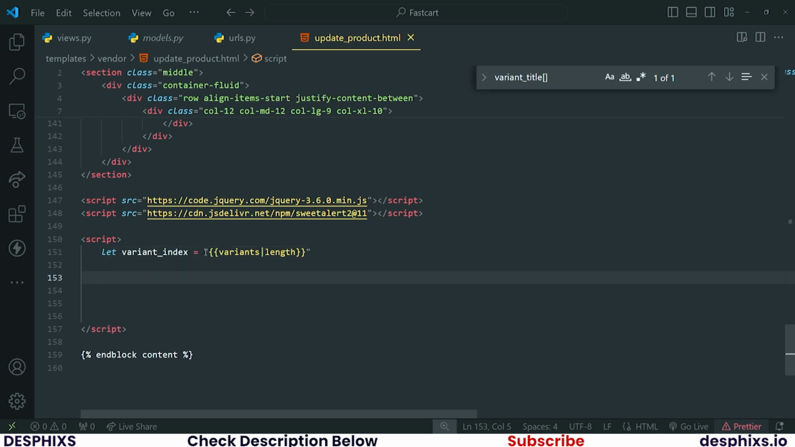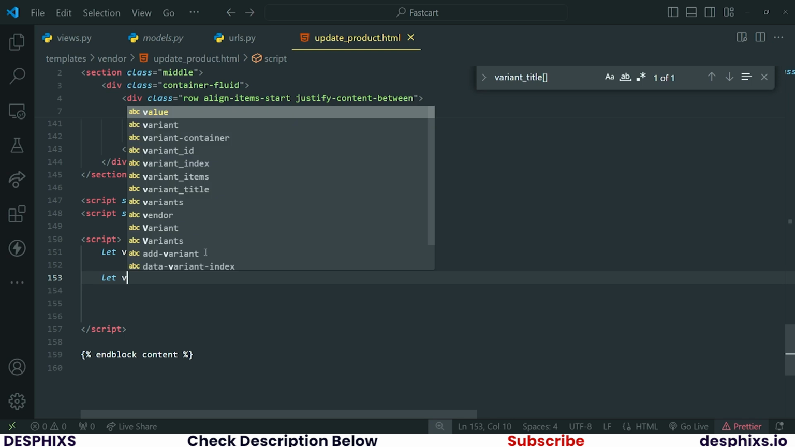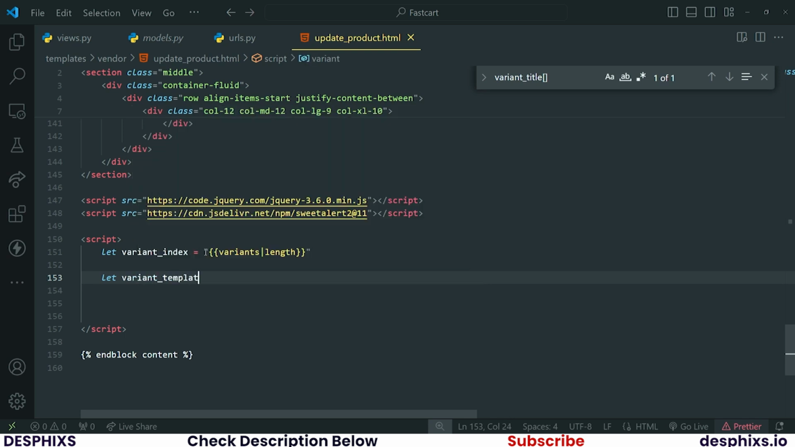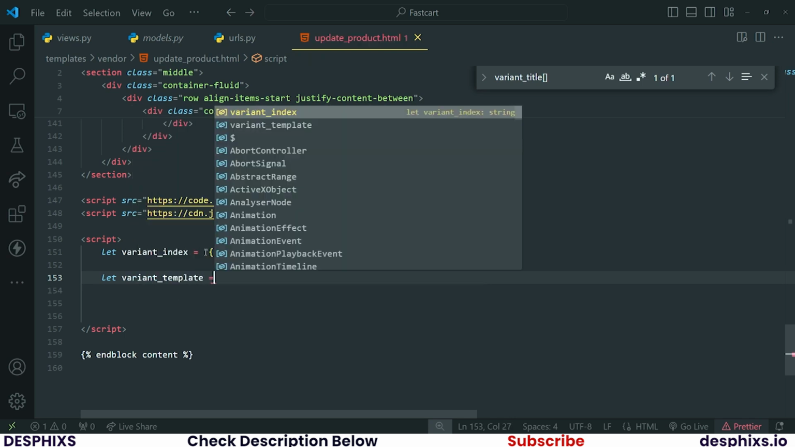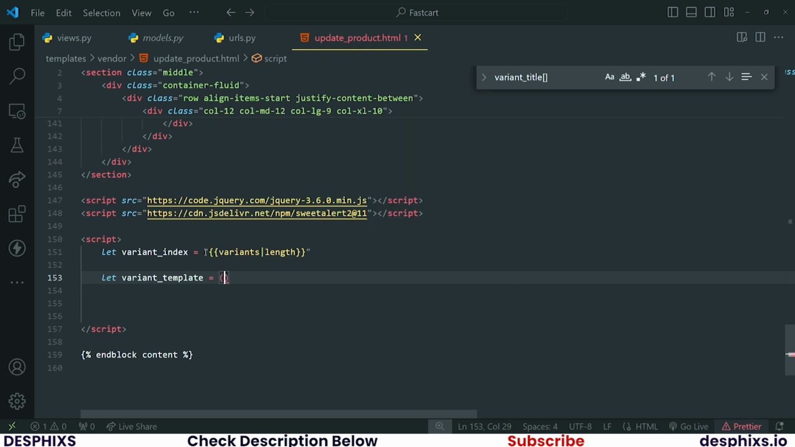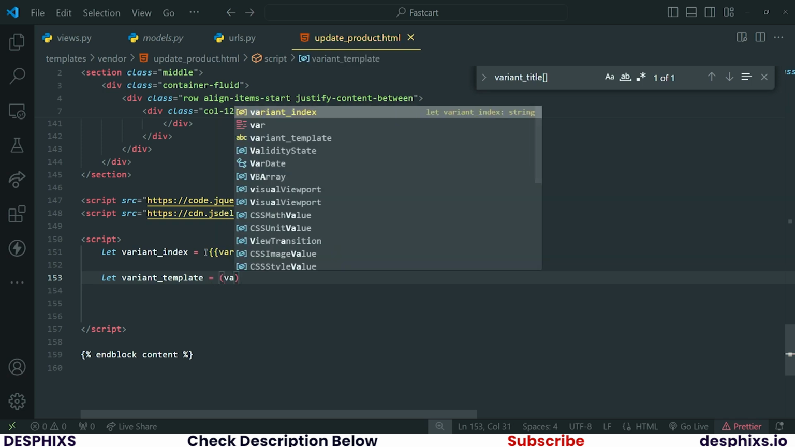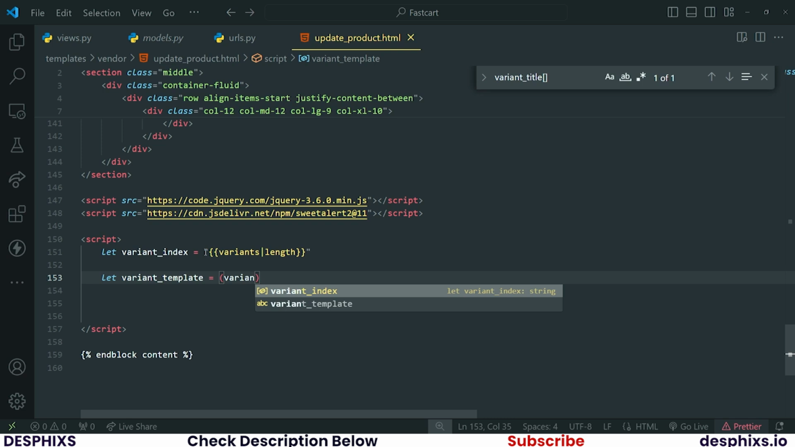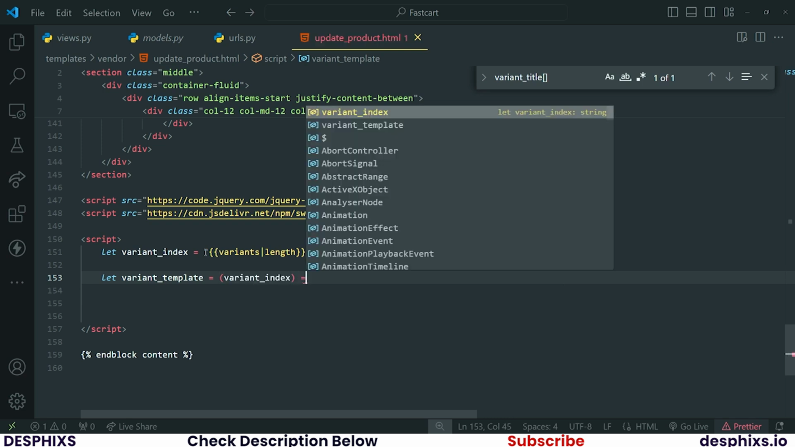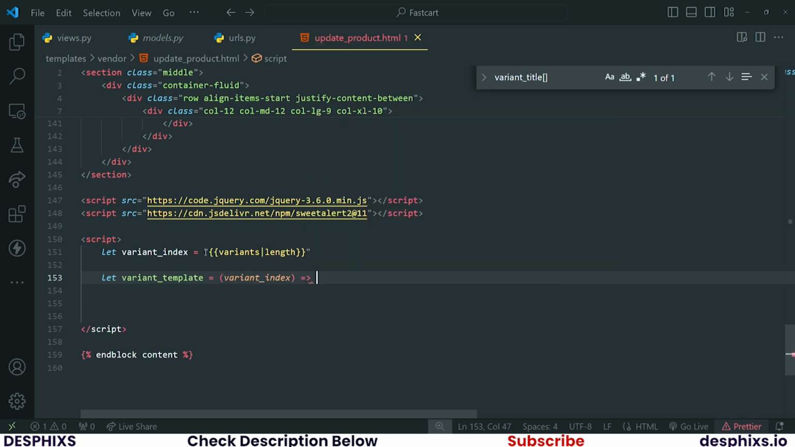After this, we need to create two templates. One is going to be templates for the variants and another is going to be templates for the item. So templates for the variant is going to look like this. Let variant_templates be equal to an arrow function. An arrow function is going to look like this: variant_index, which is basically a parameter. And then an arrow function normally will return it like this, right? But what we want to return over here is a backtick so that we can write HTML code in here.